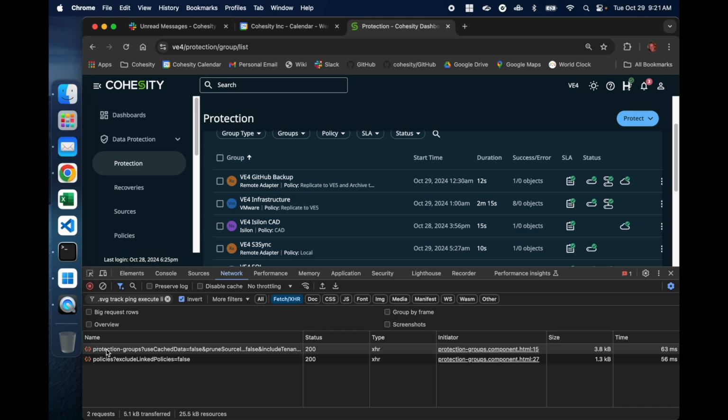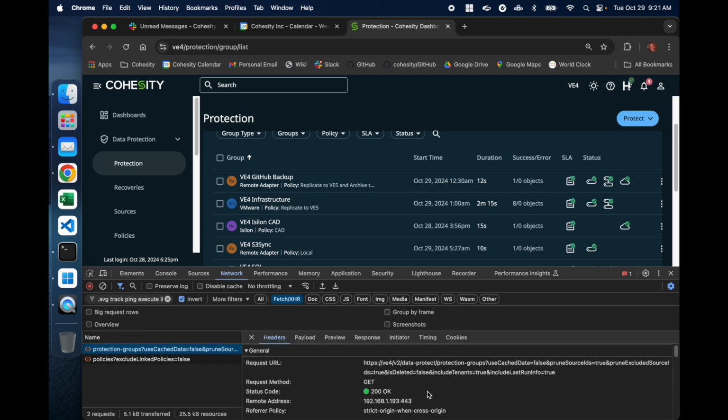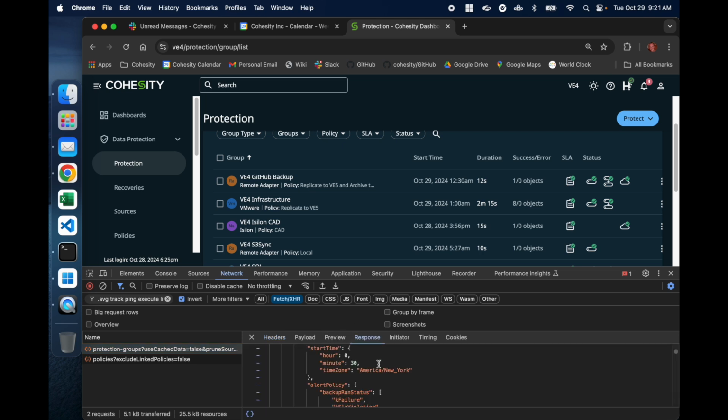And you can see here that this is the API call that was made to get that information. So in this case, the URL was v2 data protection groups with some query parameters, and the request method was a GET. And then you can see the JSON response that was sent back by the cluster, and this provides the information needed to paint this information on the screen.